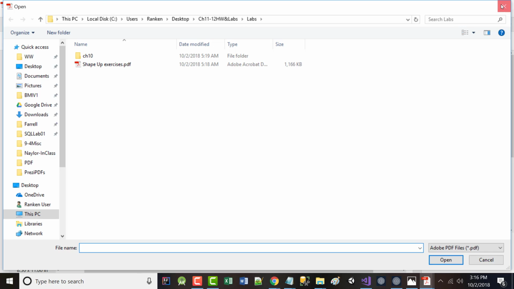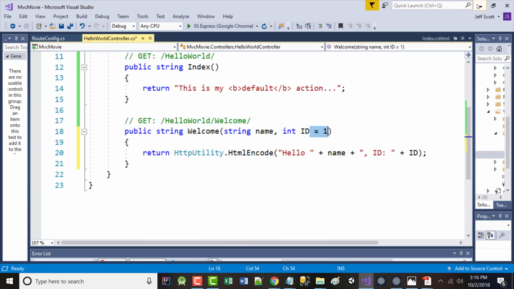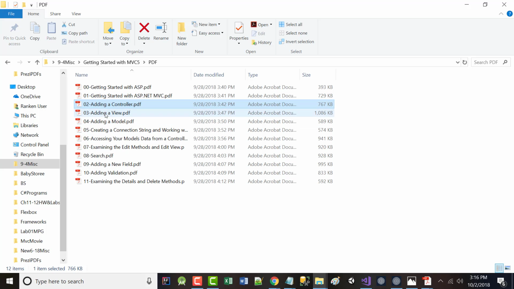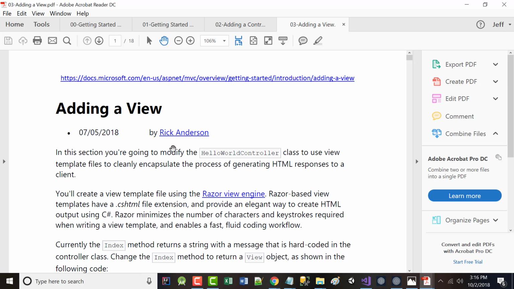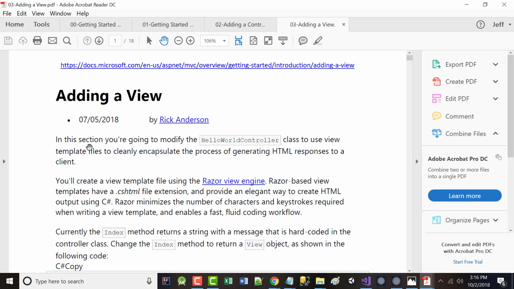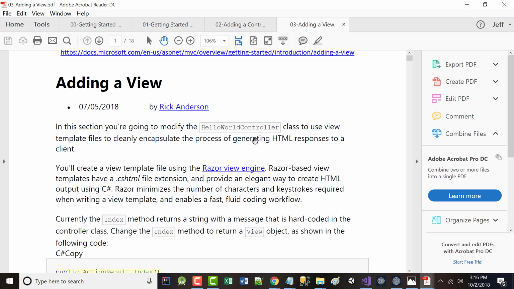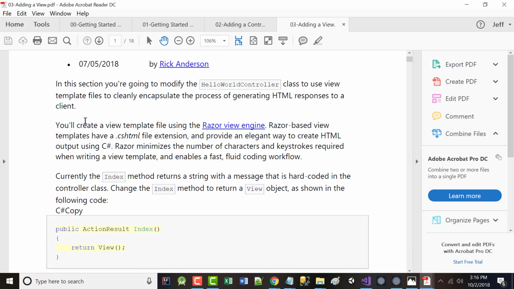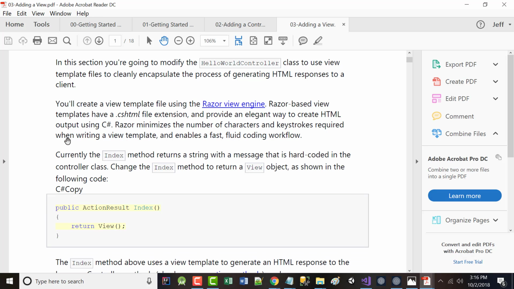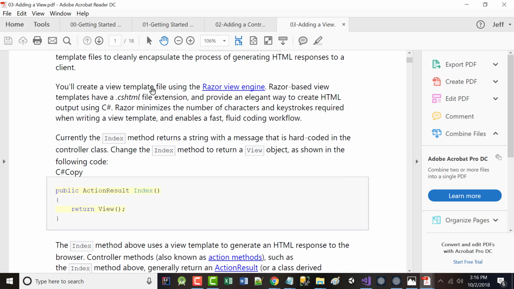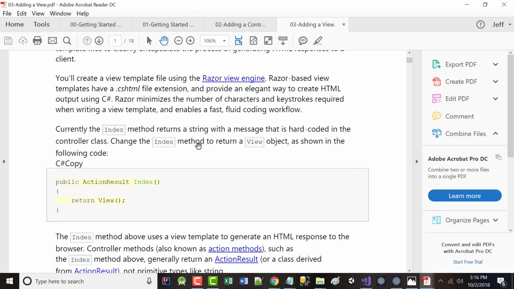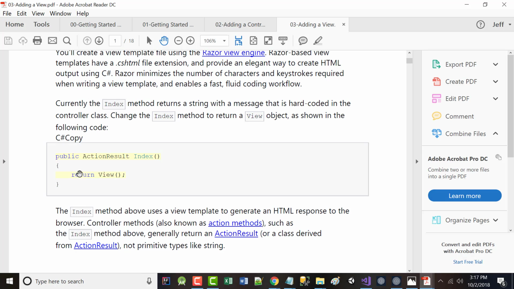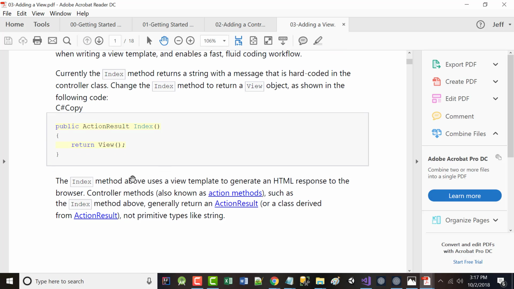Still don't know why it's doing that, but it is. So let's look at the third one: adding a view. It says in this section you're going to modify the Hello World controller class to use view template files to encapsulate. In other words, we're going to pull the code out that we have been putting into the controller and put it in a view. You'll create a template file using the Razor view engine. You already know all this stuff. Currently, we're doing something like this.